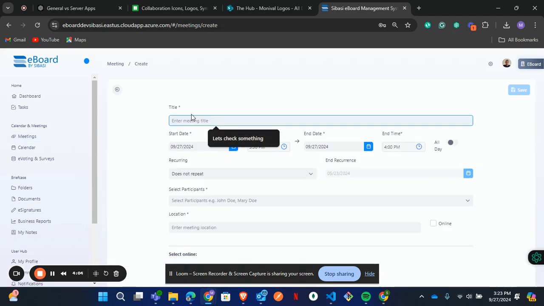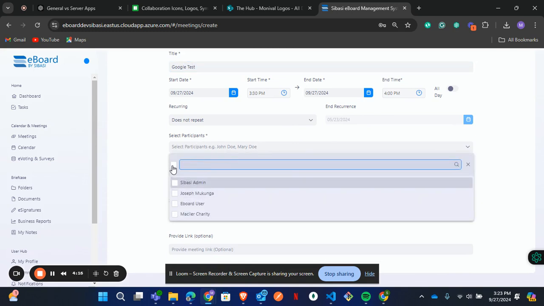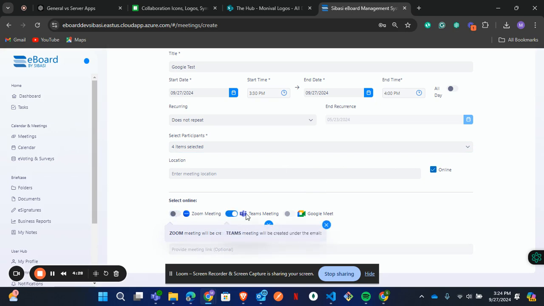and maybe I want to add some participants right there. And then I'll say that the meeting is online. So for these two, we've integrated also. And as you can see, it requires you to set up some credentials so that you can be able to link the Zoom or maybe the Teams.